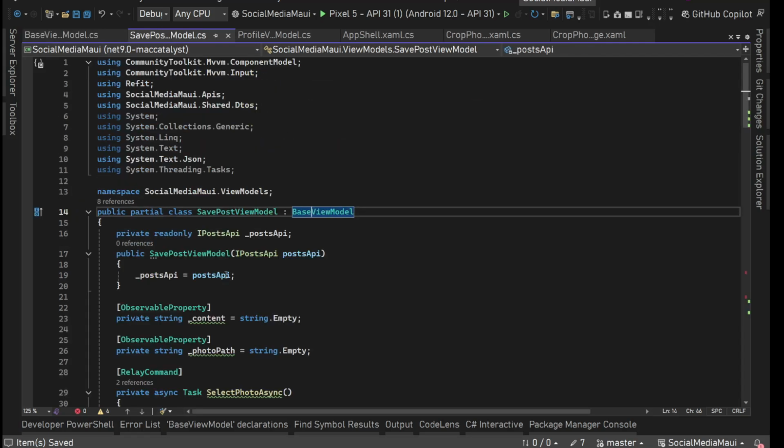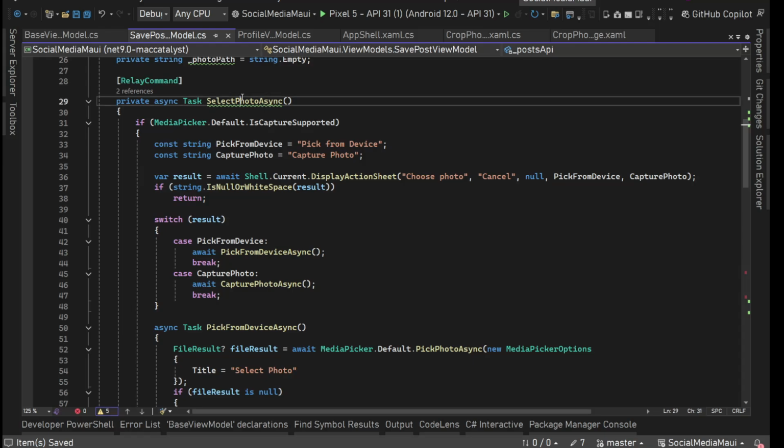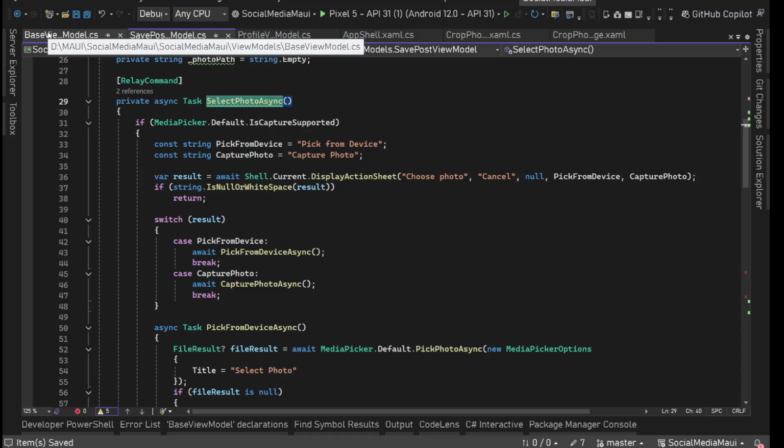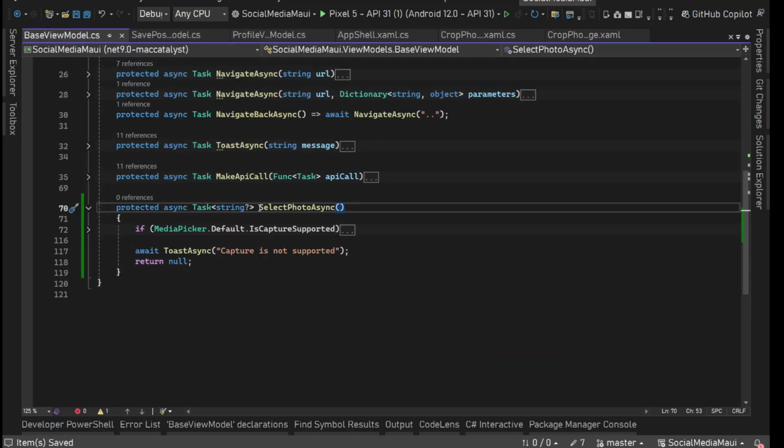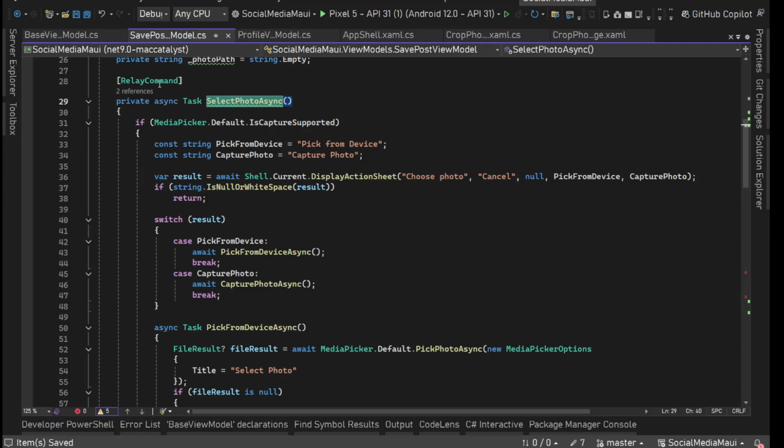So we'll first go to our save post view model where we have actual this thing, private async task select photo async. Now we need to change the name. We should change the name to avoid confusion. Let's call it choose photo async. In base view model, we have choose photo async. And in individual view models, we can name it whatever we want. But inside the save post view model, we are going to have the select photo async.